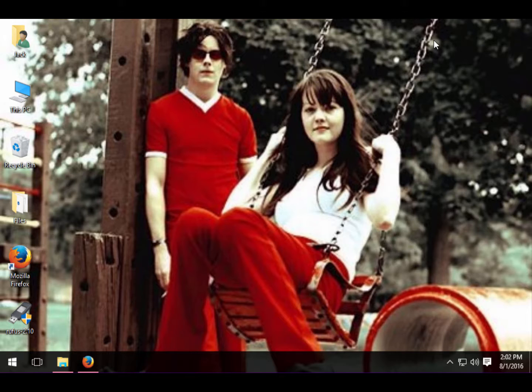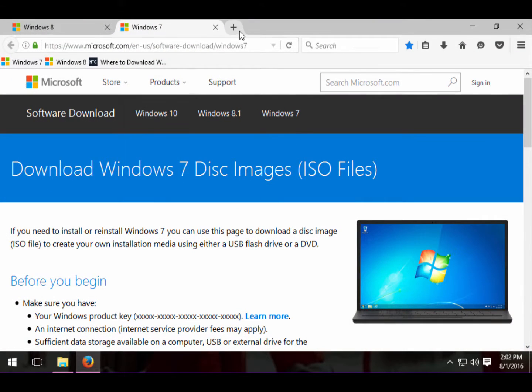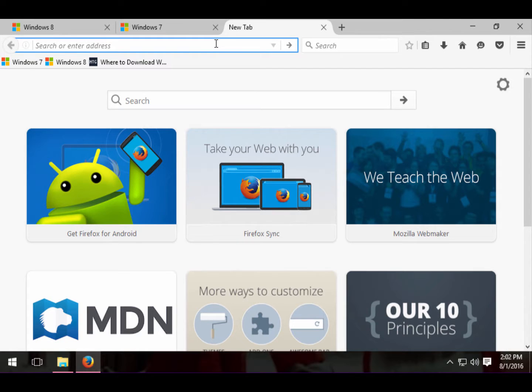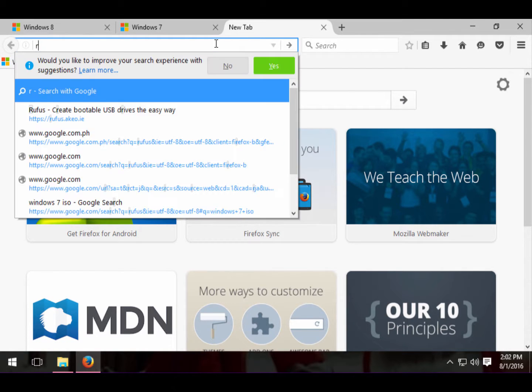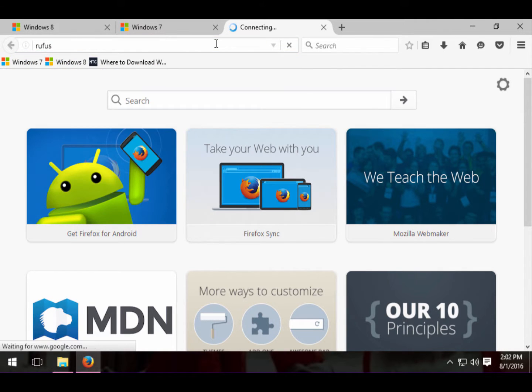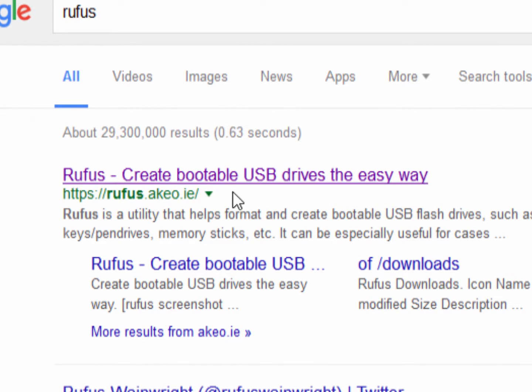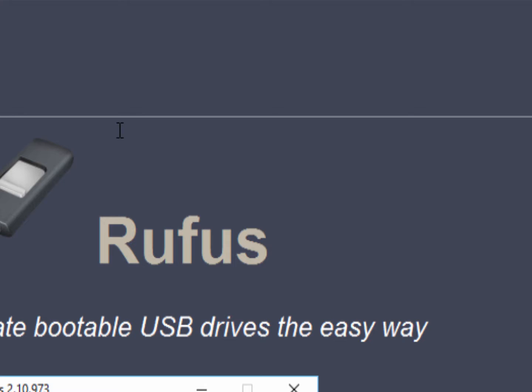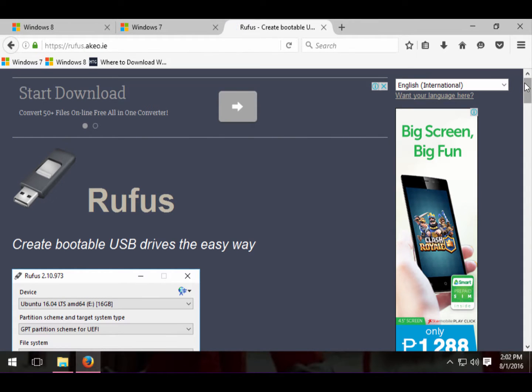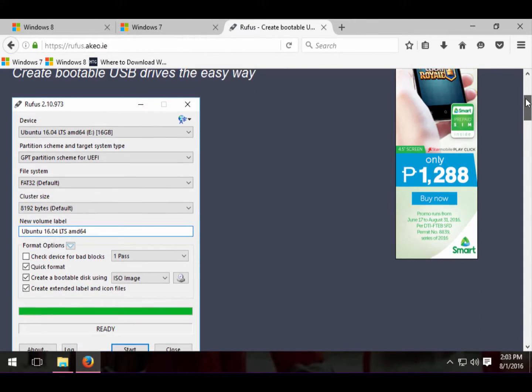Now, to do this, you're going to need an application called Rufus. Basically go to your browser, go to Google and type in Rufus. Now go ahead and click the first one that comes up. The address is basically rufus.akeo.ie. All links will be in the video description down below. So basically it's an application that looks like this.